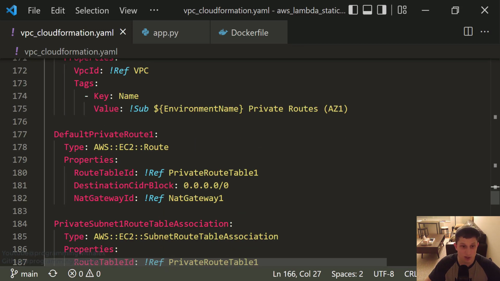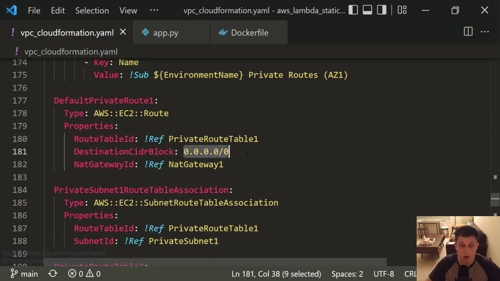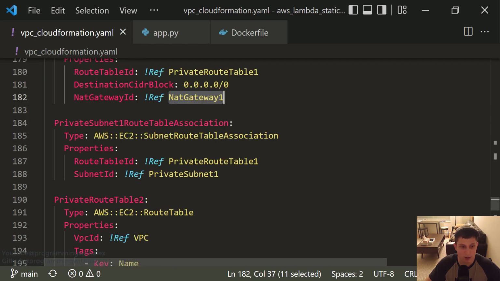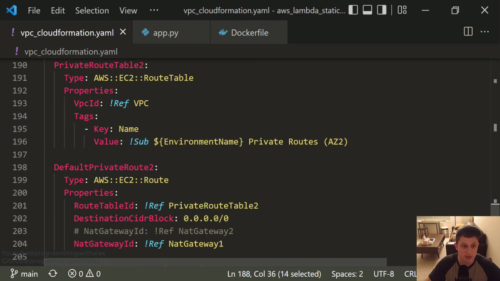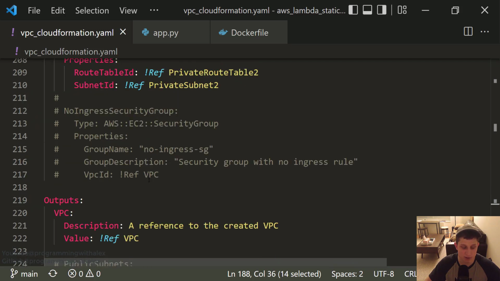Again, private routes, we're just giving it a name. All traffic to the NAT gateway. Subnet association, private route table 1, we're associating with private subnet 1. And we're doing the same thing here, just for the second private subnet.